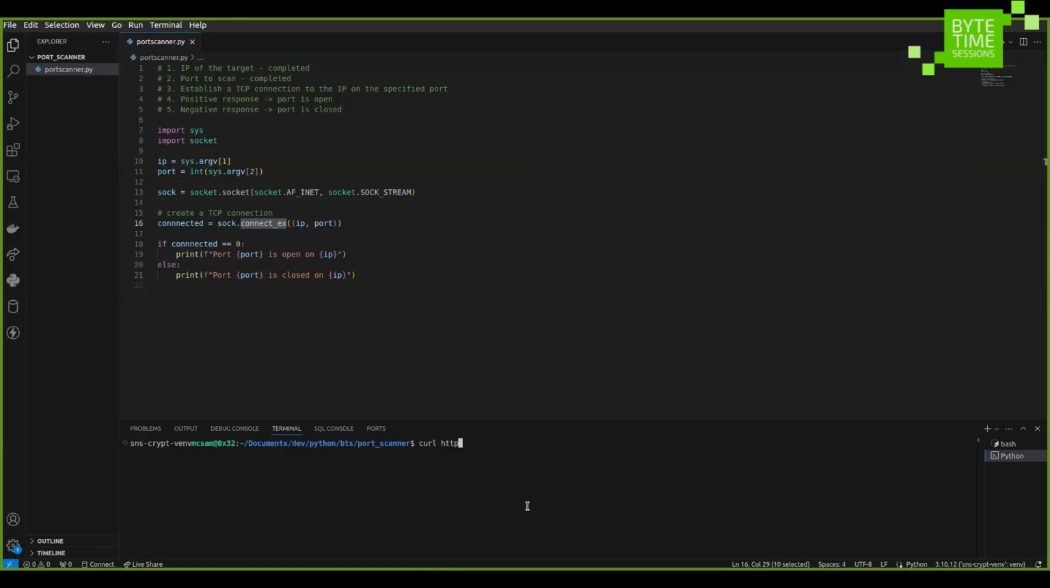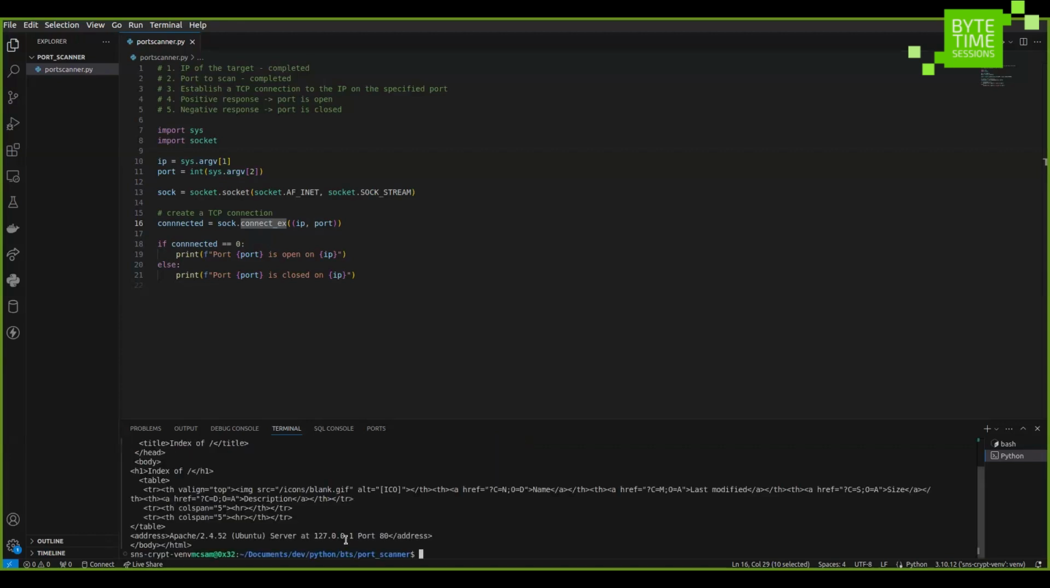Let me just HTTP, then 127.0.0.1 on port 80. And let's see whether it returns anything. You can see that it is returning something. I think it's the default Apache page or something like that. So you can see that that particular port is open, right?